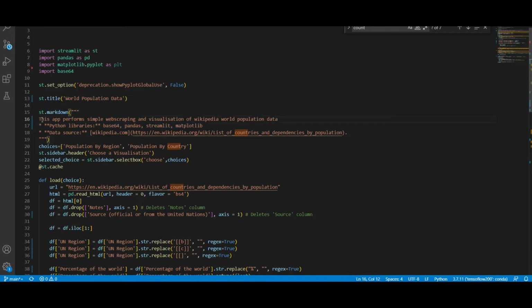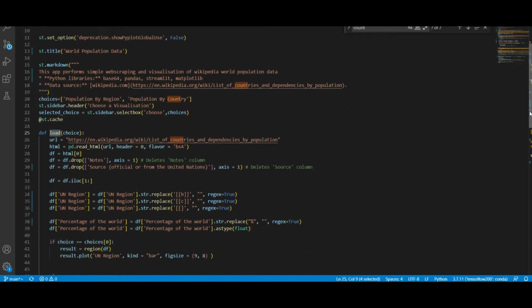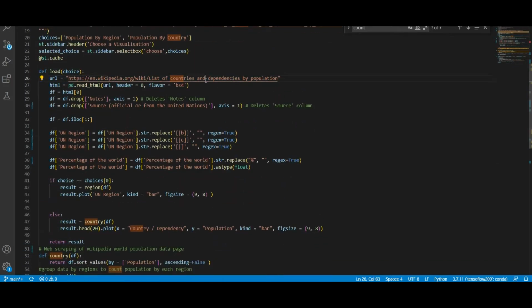Then we will create this sidebar with two choices using SelectBox. In the load function, we will scrape the datasets from the web page. This is the URL of the web page. After, we will use read_html to read the table in this page. And we will choose the first table because it is the one we will need in our project. Also, we used flavor here to read the data properly. If we don't use this functionality, you will notice that the data is not read properly.